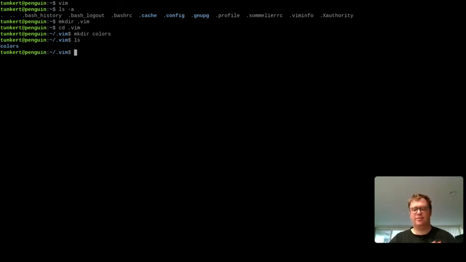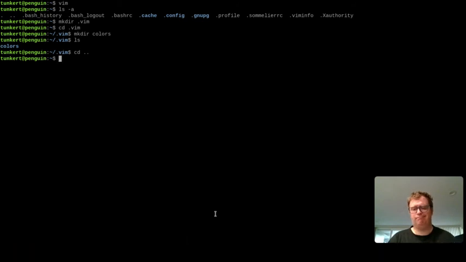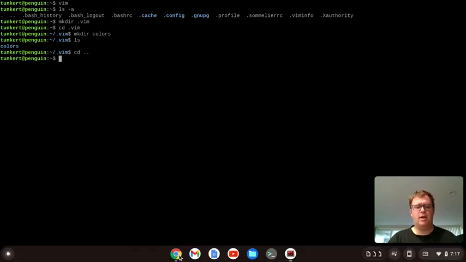And the colors folder is just colors. Don't make it dot colors, just colors, okay? So I'm going to go back out of that, and I'm all set up. I'm doing this on the Chromebook, but this will work on any system.